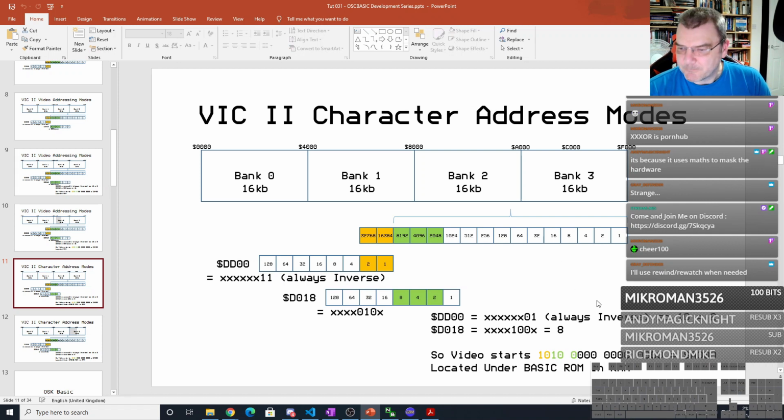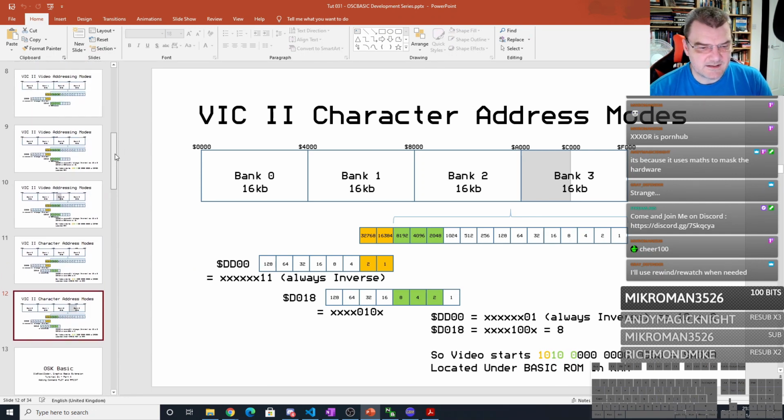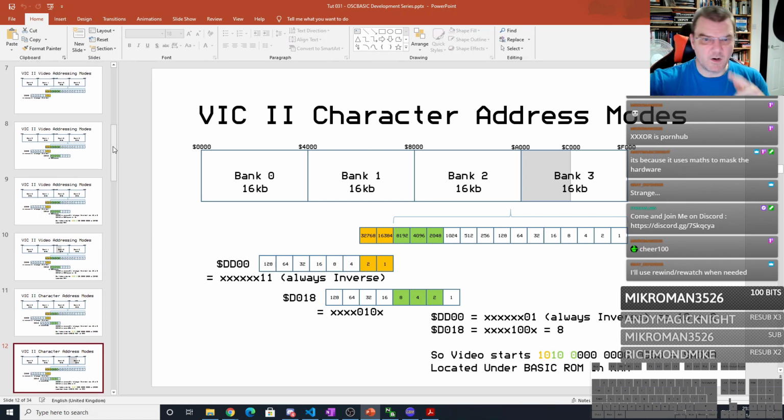So in this particular scenario, we're saying we want to put the character ROM at 1000 here. So the character data effectively blocks off this. All right. So the same as video, but using a different part of D018. And that is how you set the video modes up.